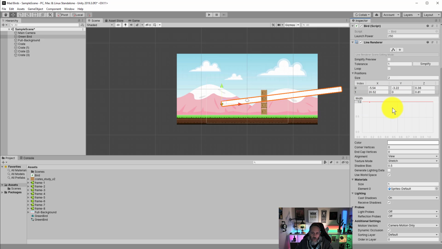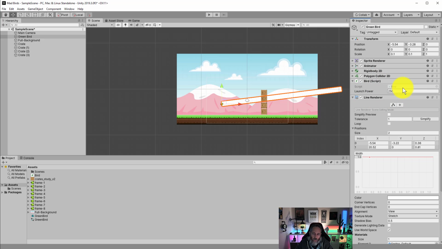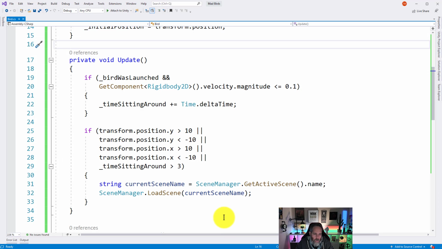So now that we've got our line renderer set up, let's go into the code and actually make it go to the correct positions. So that the ending piece is on our start position and the starting piece is wherever our mouse or our bird is. So when we drag it apart, the line goes from that start to the bird. We'll do that by going back into our bird script.